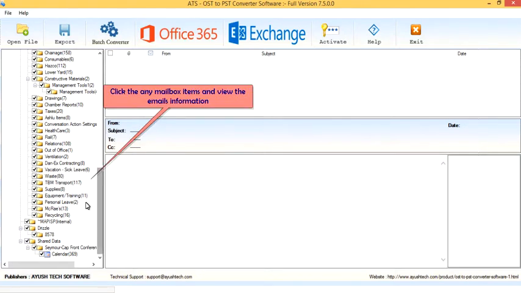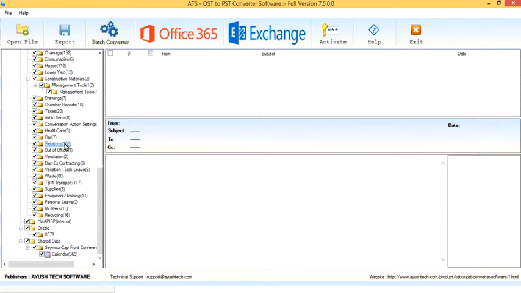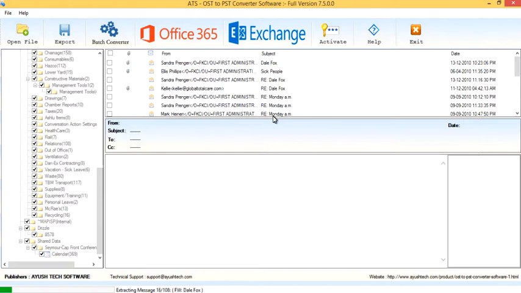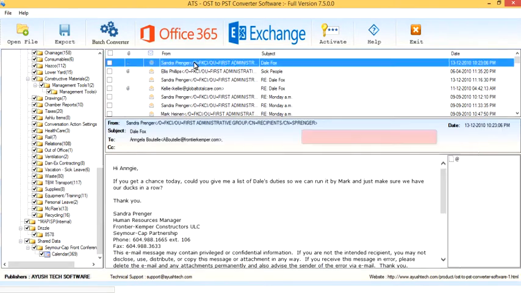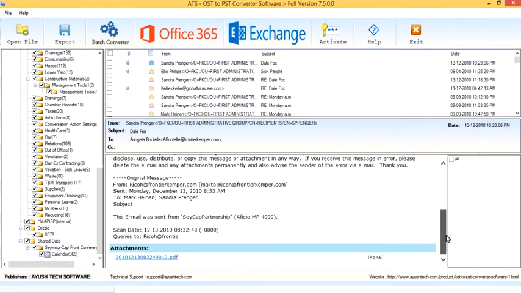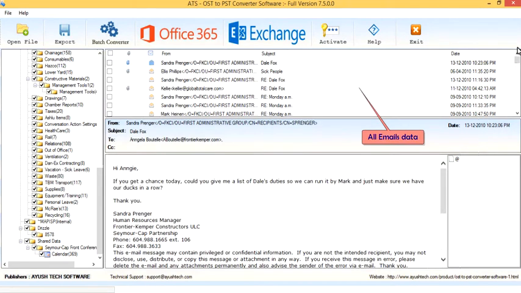Click any mailbox item and view the email's information. Recovered emails are listed. Just select any email to view its content. View the email's message information. All emails' dates.